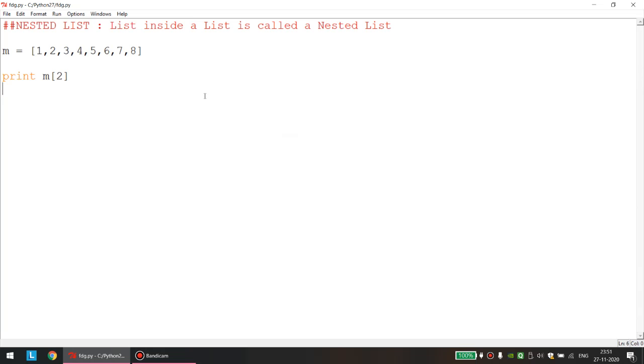Now let us modify this program. Let us modify this list to make it a nested list. Remember, what is the definition of nested list? List inside a list is called a nested list. So this is a list. This is a list. Correct. I want to create another list inside this list. Let us say I choose this position to create the nested list. See the position of my cursor. So I will create a nested list here.